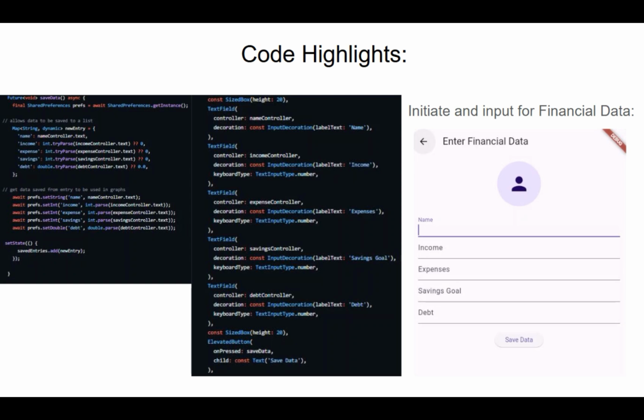As you can see here, I used a map string. I put them in a name, income, expense, savings, and debt. I specifically needed to use a map string dynamic entry, just so that it could save each previous input. But I specifically decided to use prefs just so it can actually be able to go on the graph. So as you can see here, I had the set strings, set integers, and then set double for debt, because the debt has to be calculated differently. It gets calculated from income minus expenses.